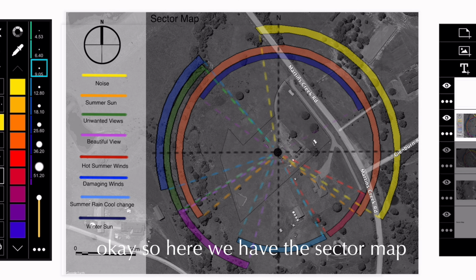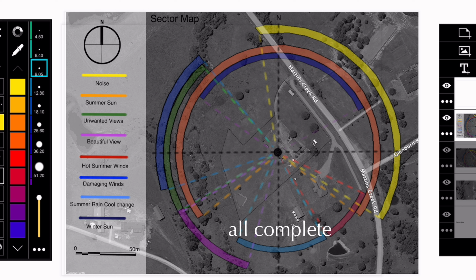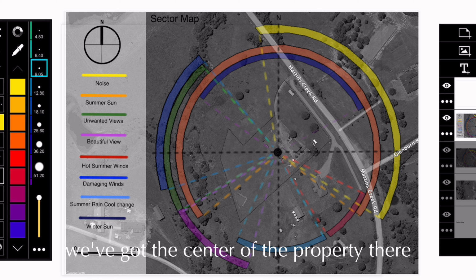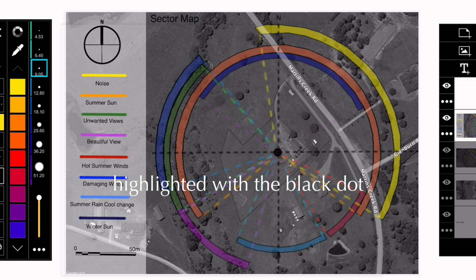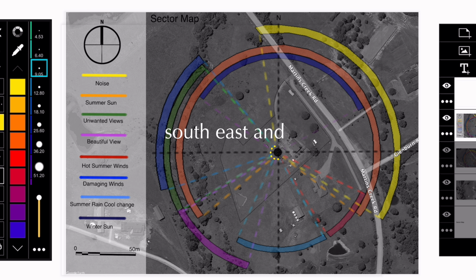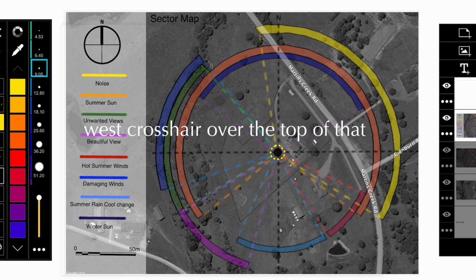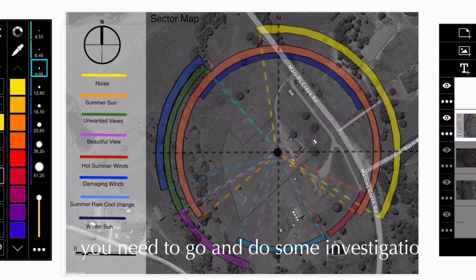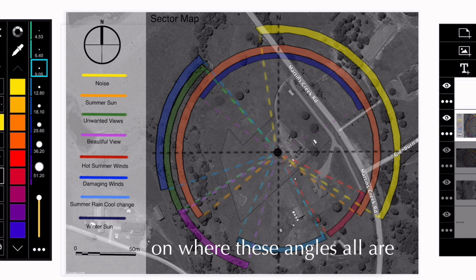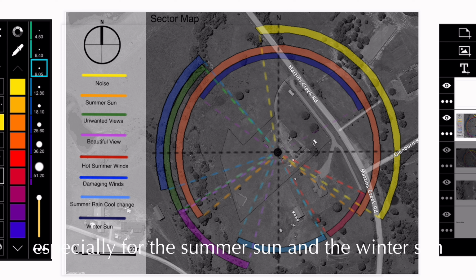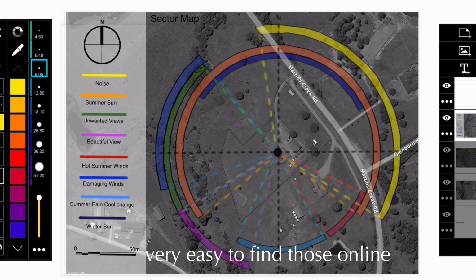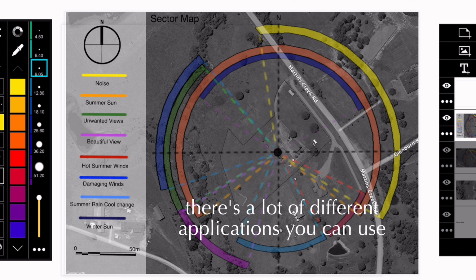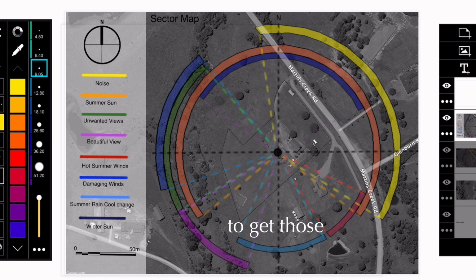Okay, so here we have the sector map, all complete. We've got the centre of the property there highlighted with the black dot, and I've just done a north, south, east and west crosshair over the top of that, just to help us with the drawing. Now, obviously, you need to go and do some investigation on where these angles all are, especially for the summer sun and the winter sun. Very easy to find those online. There's a lot of different applications you can use to get those.